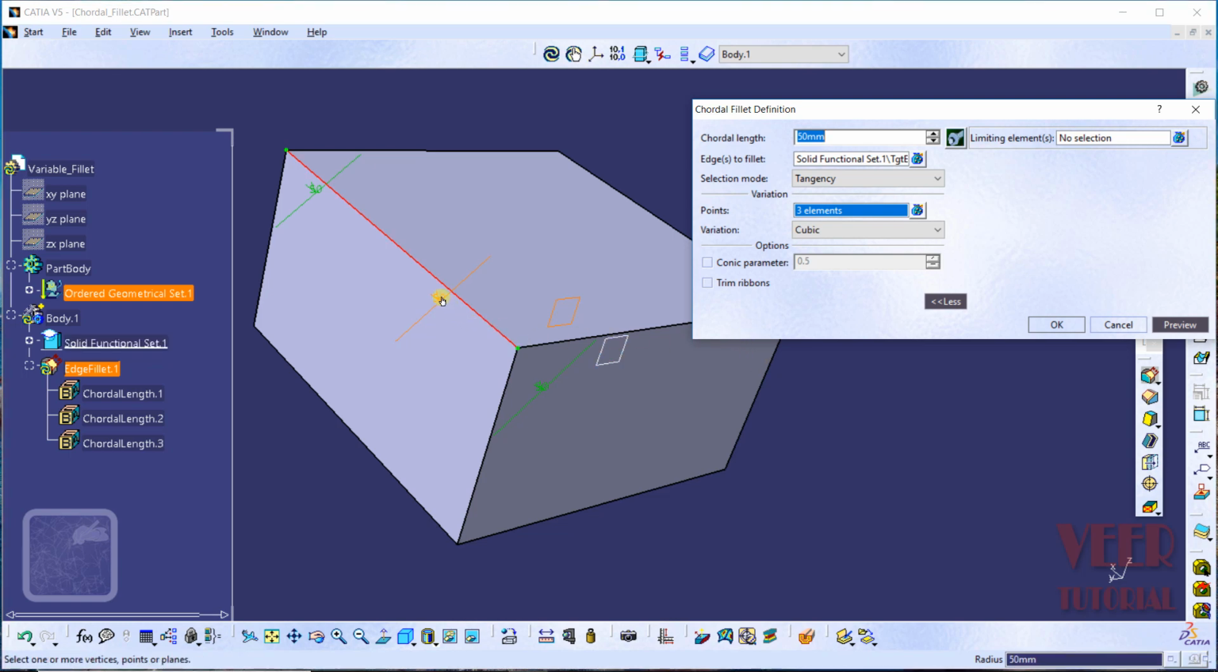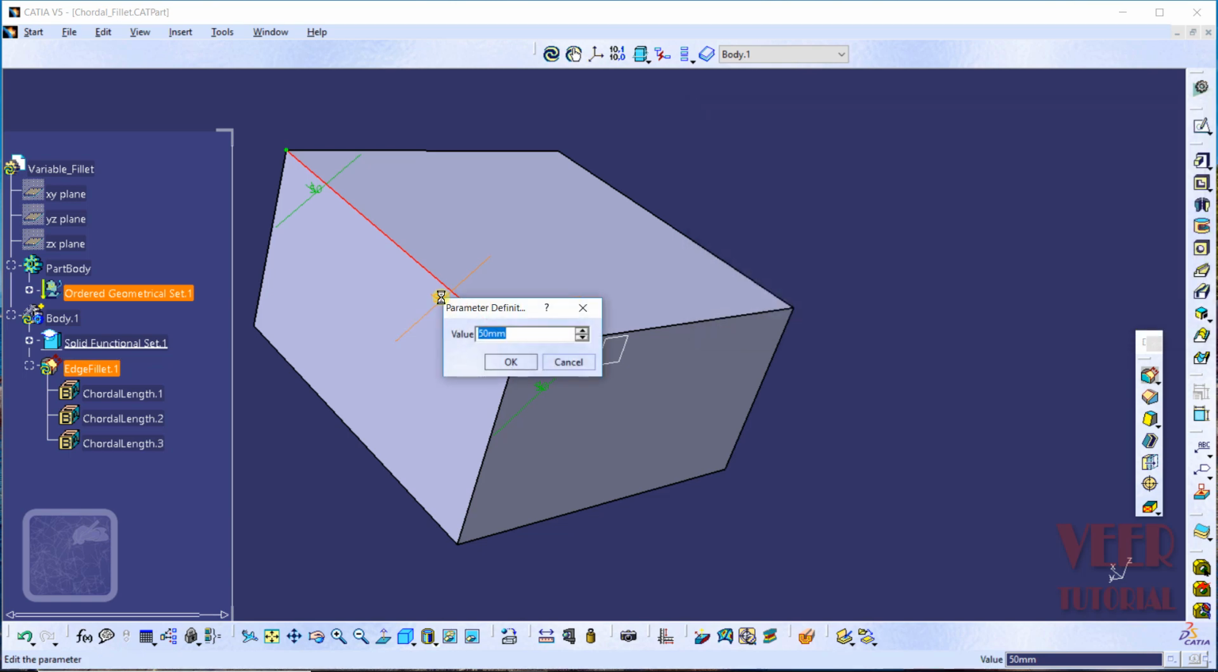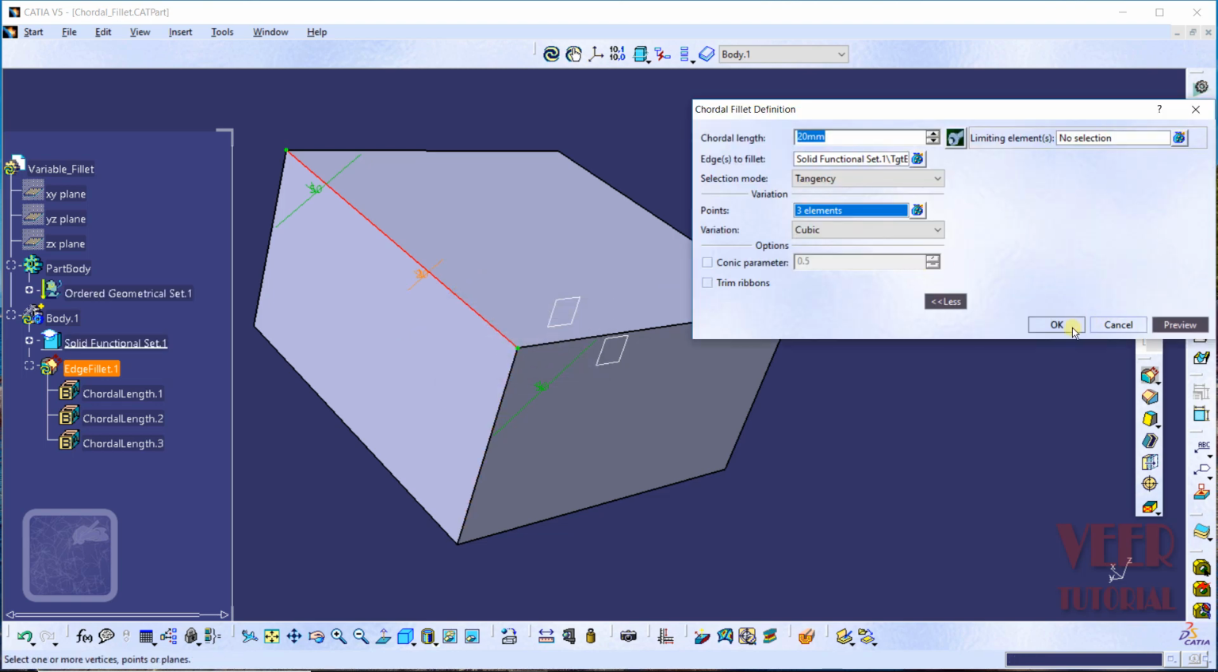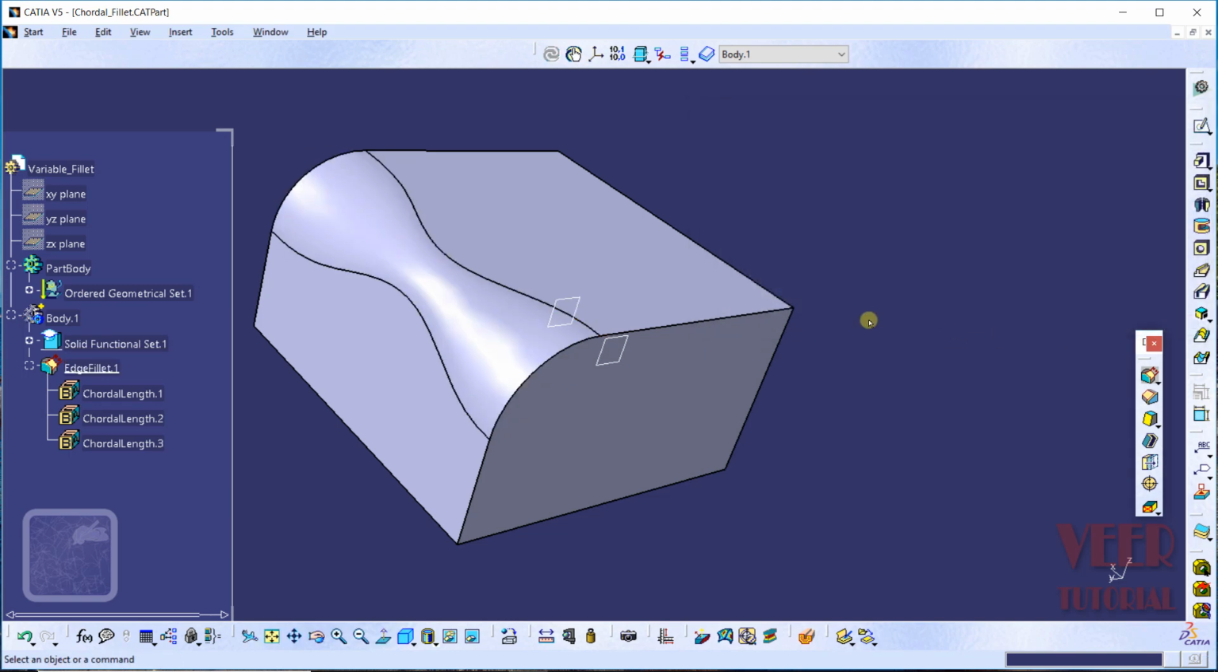Take the mouse to this and make a double click on this. Let's give some different value to this. I give this 20 and click on OK, and then click OK. And now we can see we have a variable fillet. So the value of the fillet is defined by the chordal length.